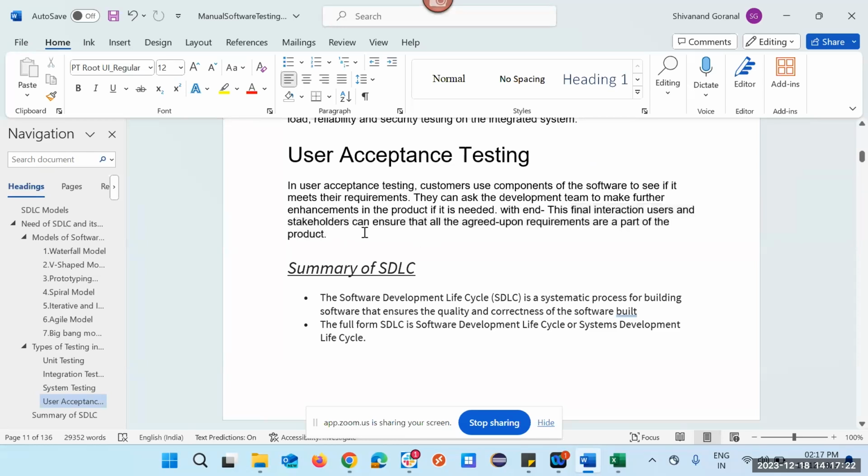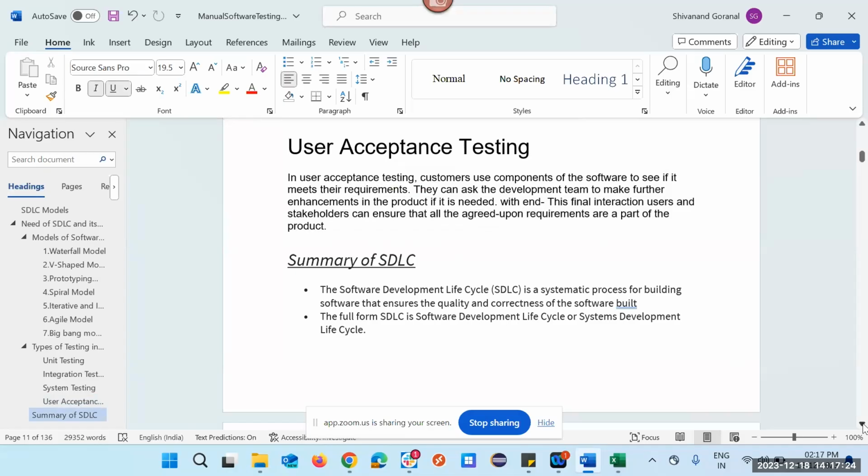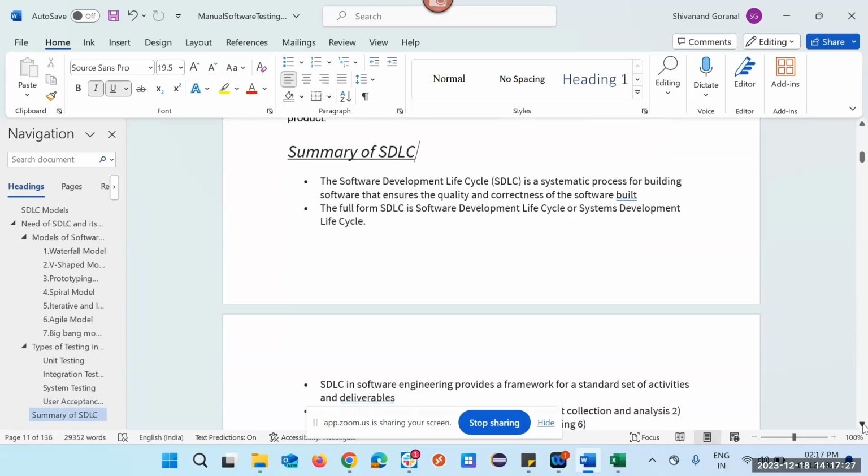So everything they will check. Okay, so now we have discussed the software development life cycle, each and every step, what is involved, what models are there, what the differences between them are, and what steps are there. We have already discussed what type of testing is carried out in software development. So SDLC is a systematic process of building software that will ensure the quality and correctness of the software built. It is very important; you have to add the quality and correctness.